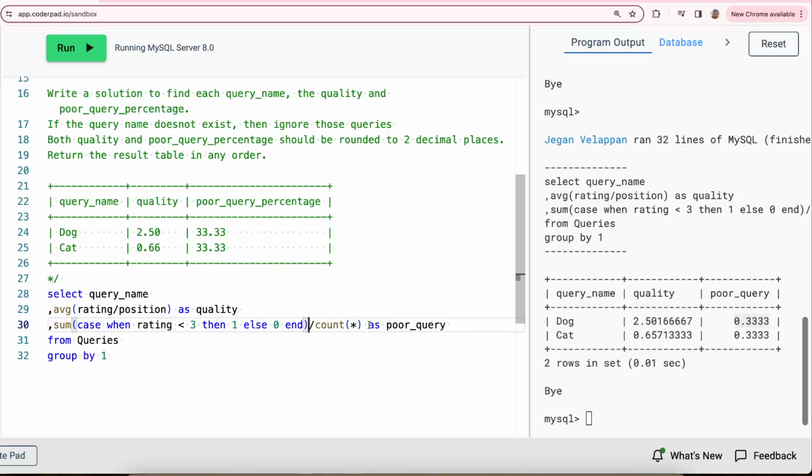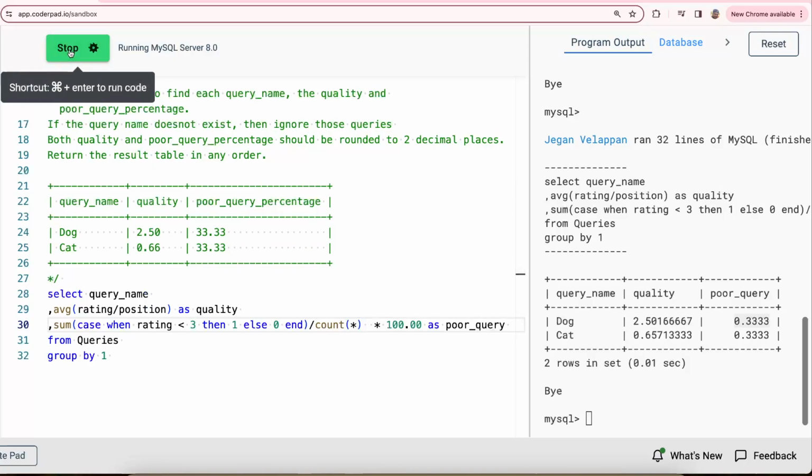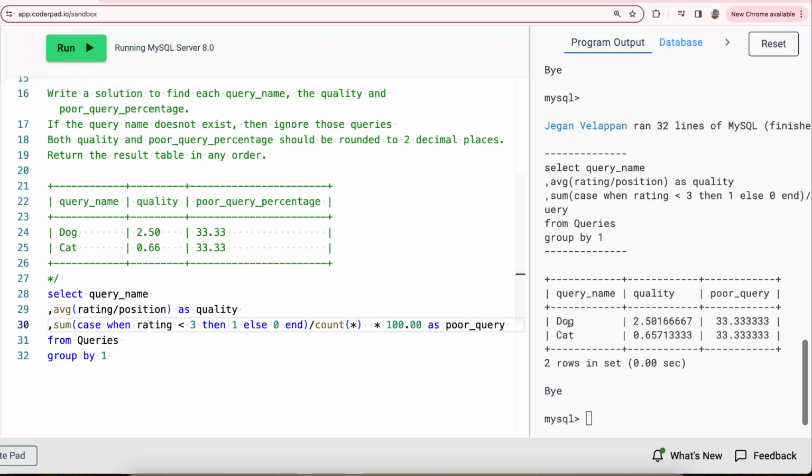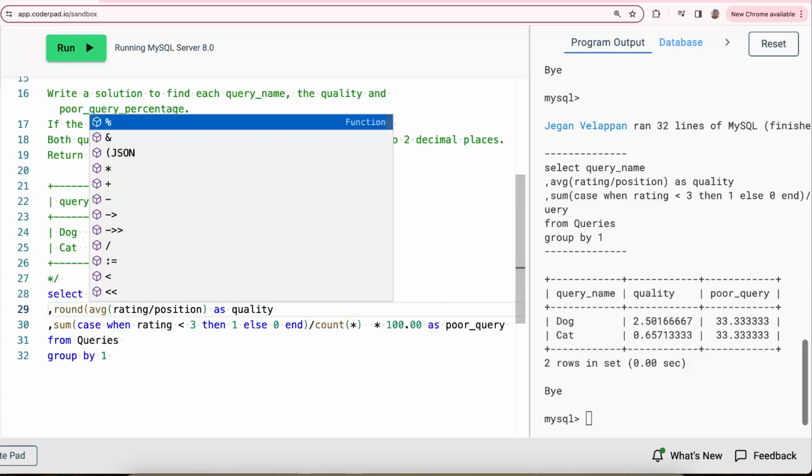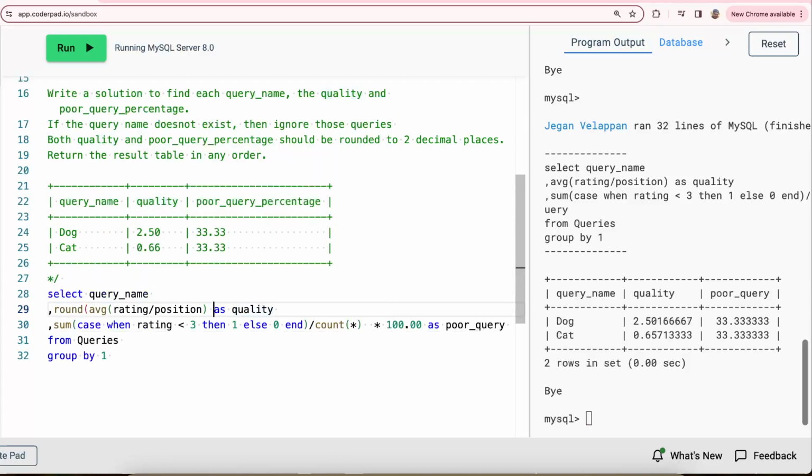Since we saw in the last video, the precedence is the same for multiplication and division. Wherever you put it in, it doesn't make any difference. If you do parenthesis, then it makes a different story, right? Okay. So now we got the query name, quality, and the percentage. So the next one is we have to round that to 2 decimal places. How will you do that? Use the round function, comma 2.